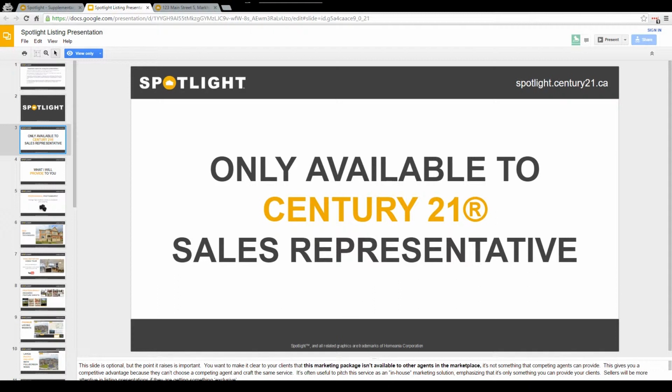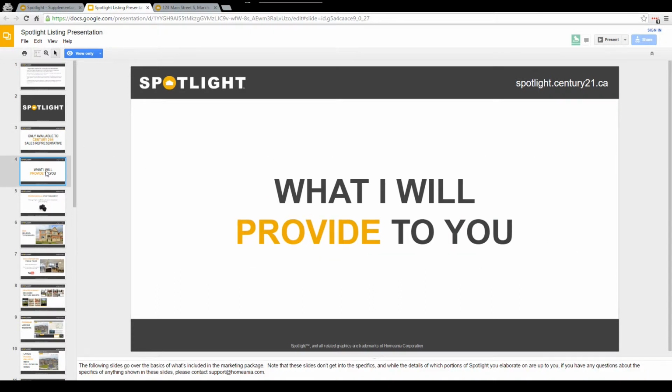So moving along, the next few slides here, I'm going to go over some of the main points on what's provided in the Spotlight service. I'm going to go over these quickly, emphasizing the key selling features, and I'm not going to go into the details of specifically what Spotlight provides, or we're really going to be here all day.